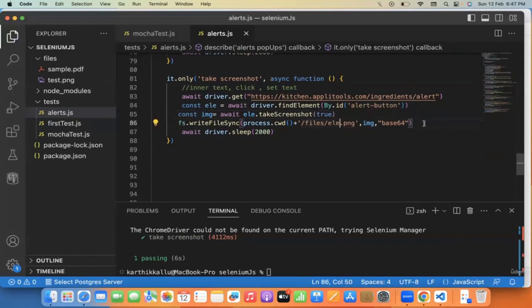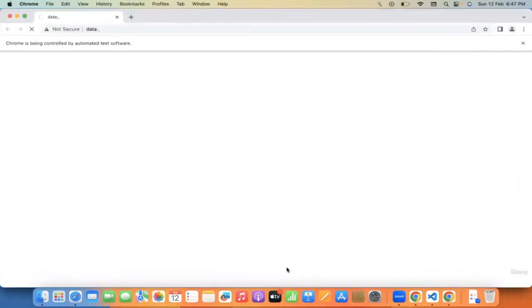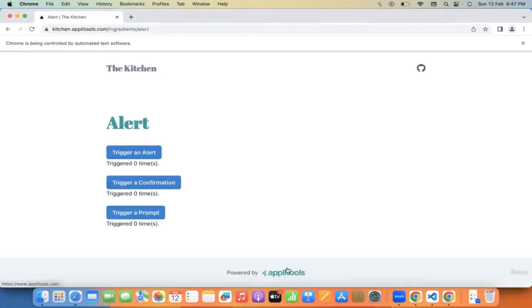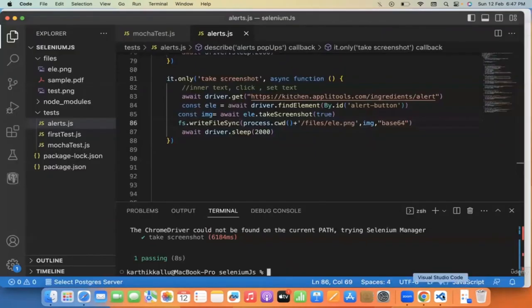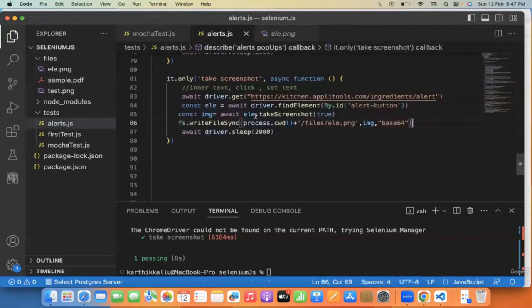Let me run it. It seems it took the screenshot. Let's see. You see ELE.png, it took the element screenshot as well. Really nice, right? Very less code, and we are getting many functionalities easily. That's all for this video, guys. See you in the next video. Bye for now.